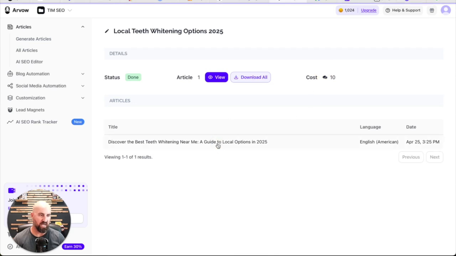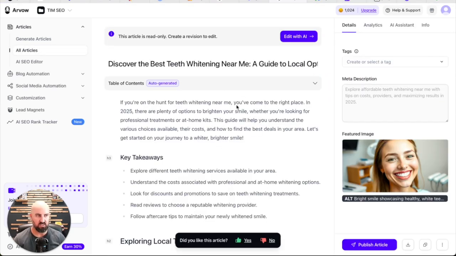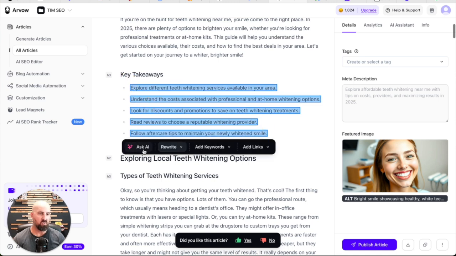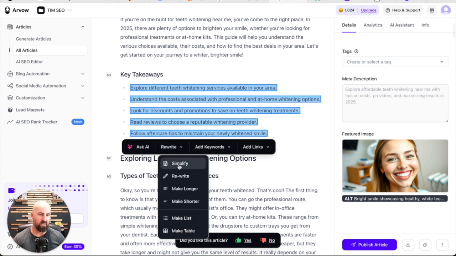So if you go into the actual article, this is kind of behind the scenes what it looks like. The nice thing about this is you can change the images, it has a meta description already, which is for SEO, has a structure with headings. But you can change this. You can highlight this. You can ask AI to rewrite it, simplify it, make it longer, make it shorter.